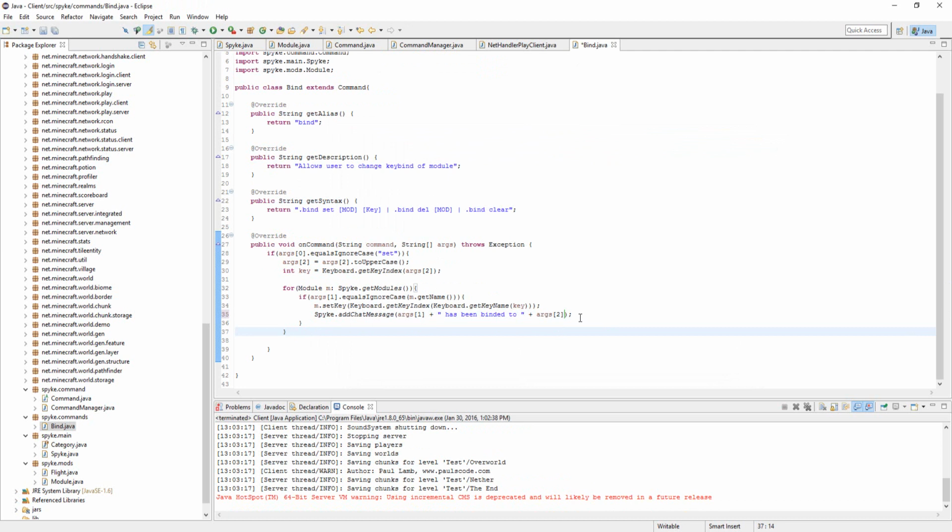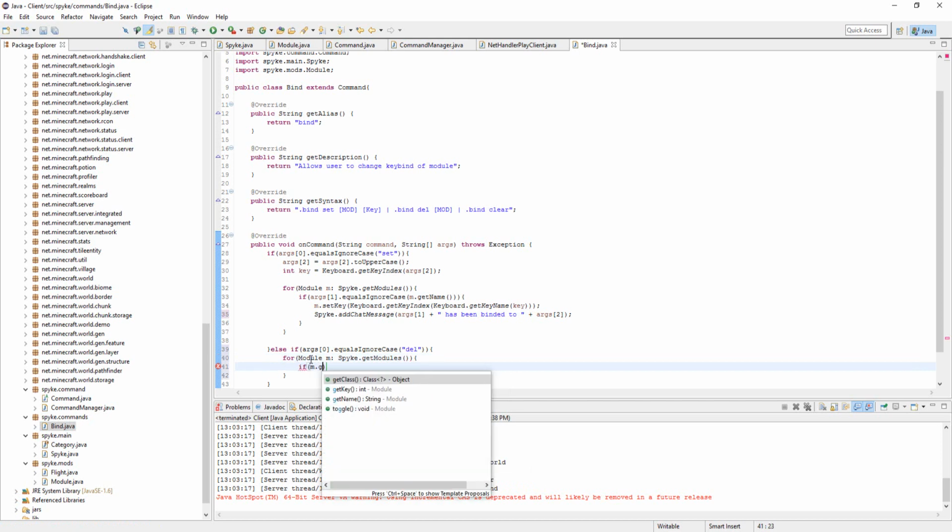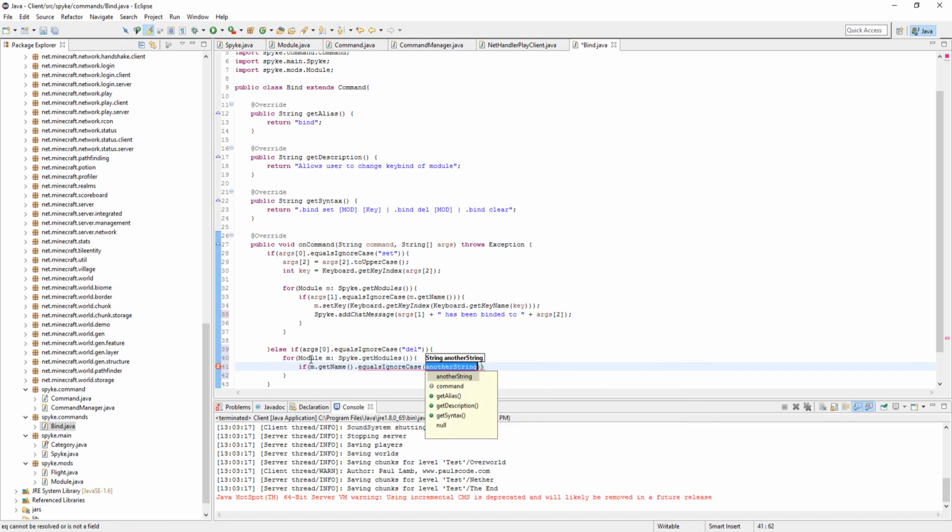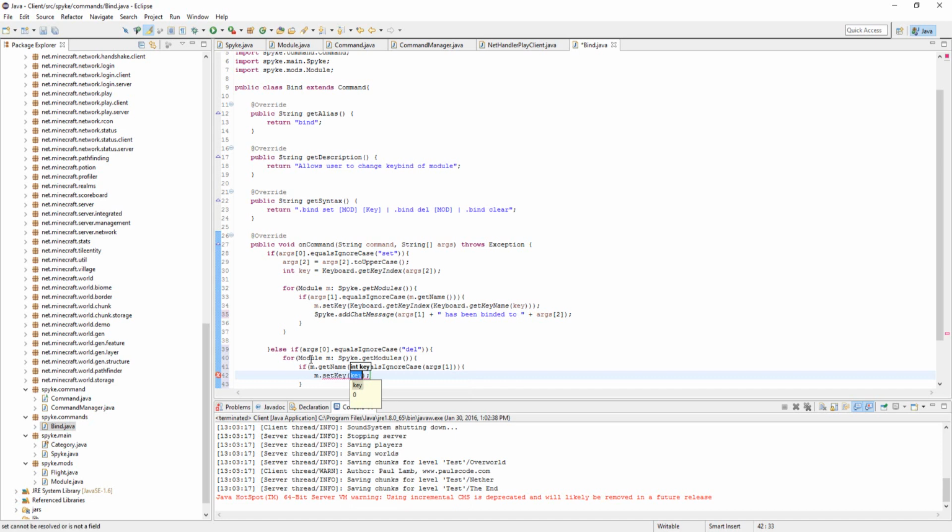So let's now go to else if args 0 dot equals ignore case del. Okay, so mod name is args1. Let's go through each module, module m spike.getModules. If m.getName dot equals ignore case args1, yep, then m.setBind, or set, there you go, 0, and we're gonna add a chat message to tell them that they deleted it. So args1 plus has been unbinded.